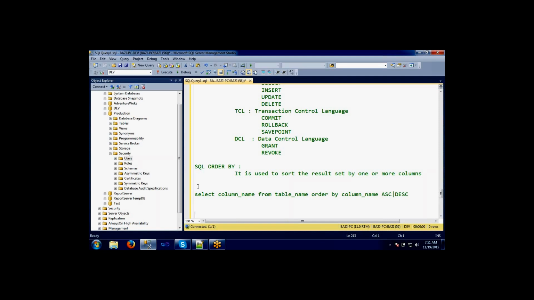Order by is simply this: let's say I am having one table, and I want to see the data in a proper order. Particularly by taking one column, I want to see the data in an ordered way, like in ascending order or descending order. I will show you one example here.